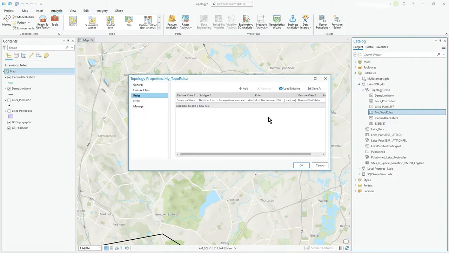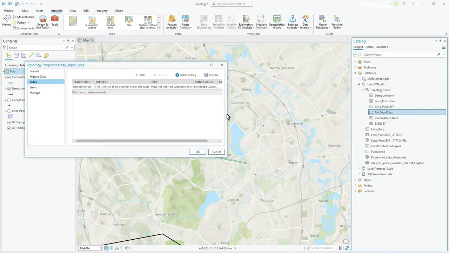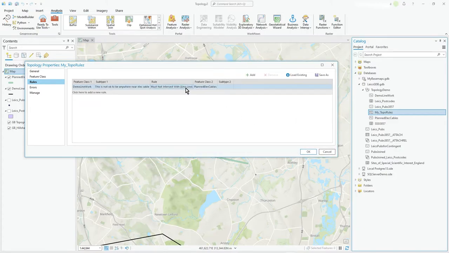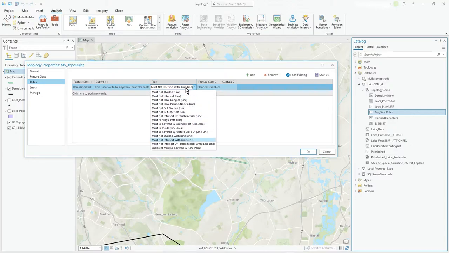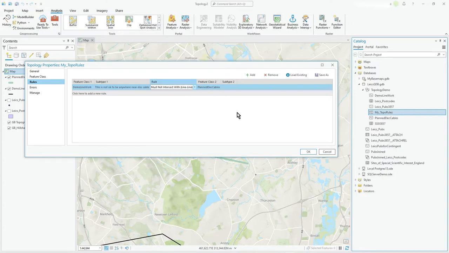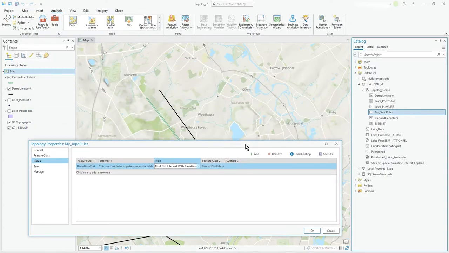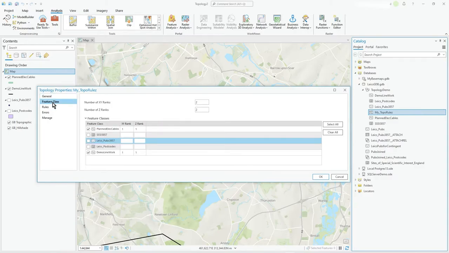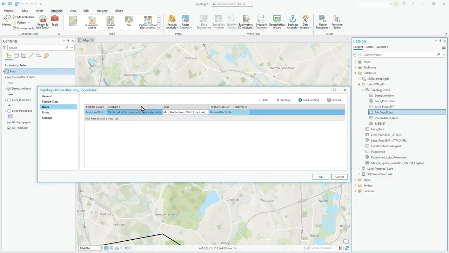Yeah, so rules. Here, obviously, you can mess about with the rules. You can change them. So maybe rather than must not intersect, I may want to do something slightly different. I may want not intersect or indeed touch the interior of the line, or I may want to do something about an endpoint with a point object. That sort of thing. If I go back to feature classes, yeah, so you can change things.